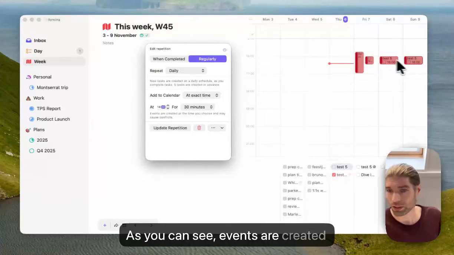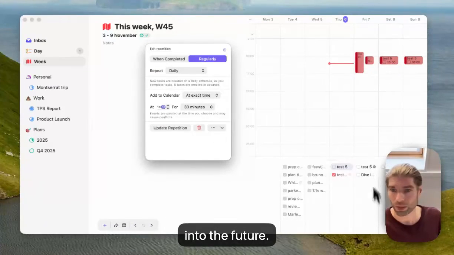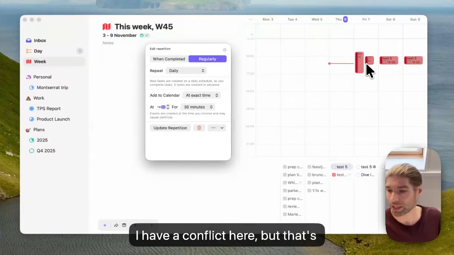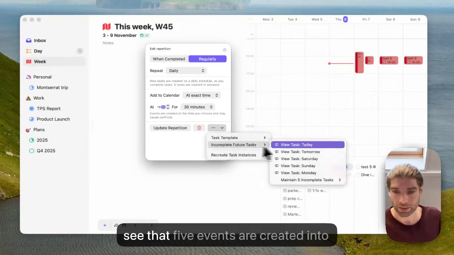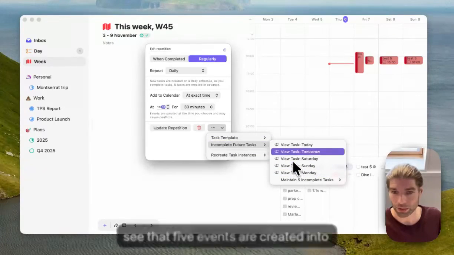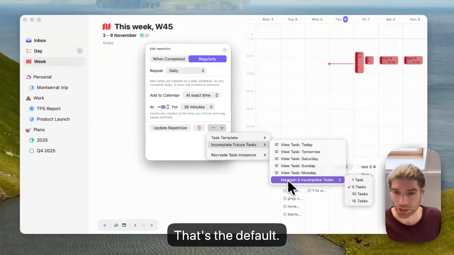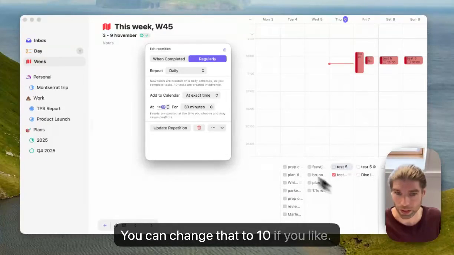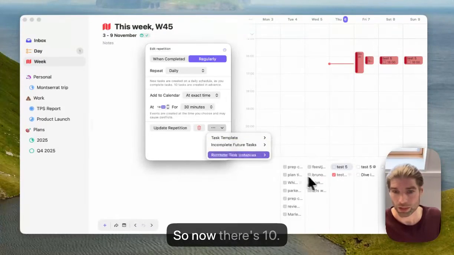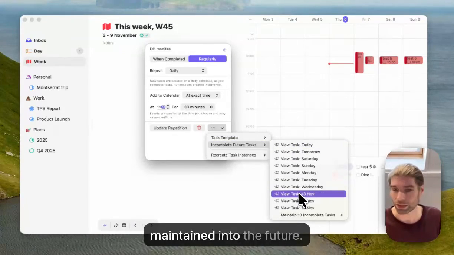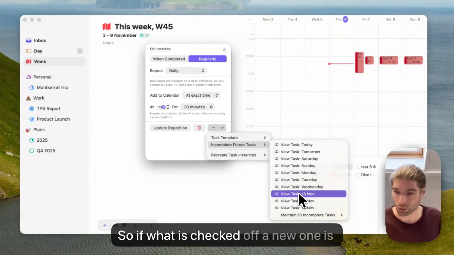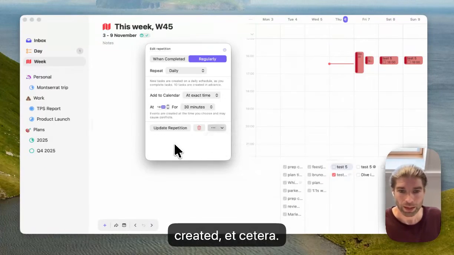As you can see, events are created into the future. I have a conflict here, but that's ignored. The event is just added. And you can see that 5 events are created into the future. That's the default. You can change that to 10 if you like. So now there's 10. And that number will be maintained into the future. So if one is checked off, a new one is created, etc.